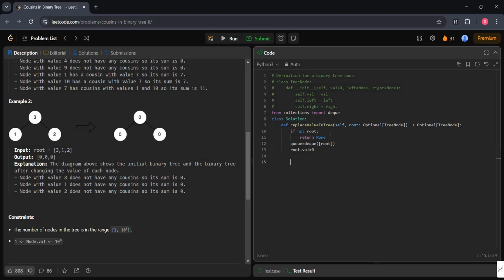Okay, next while q. So I'm taking the variable level size. What we are going to do? We are going to find the length, that is how many nodes are there. Next, I'm taking the variable total sum equals to 0 and a variable level nodes equals to an empty list. This is going to collect all the nodes. So next we are going to collect all the nodes.